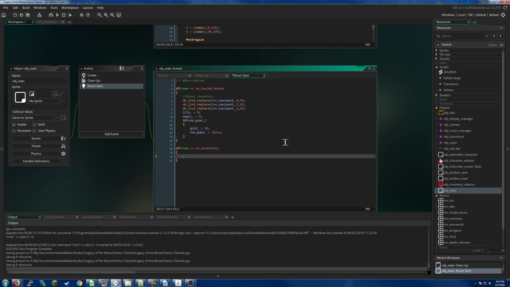Then secondly, if we go into the inventory room, set life_ equal to 1 and magic_ equal to 99. You could also put this as 99 too, but I put it as 1 for testing life and death and getting damaged and stuff, so that would make it easier. And yeah, that should be good for the moment on this end.